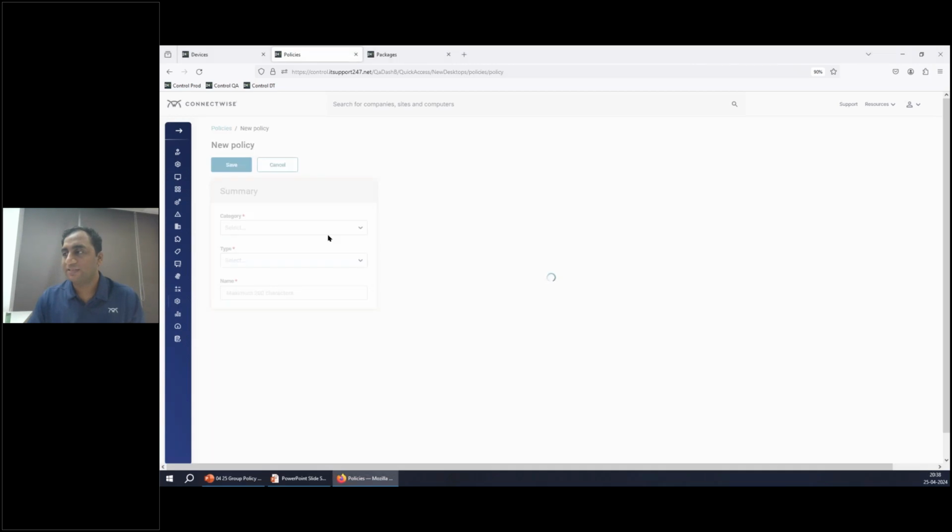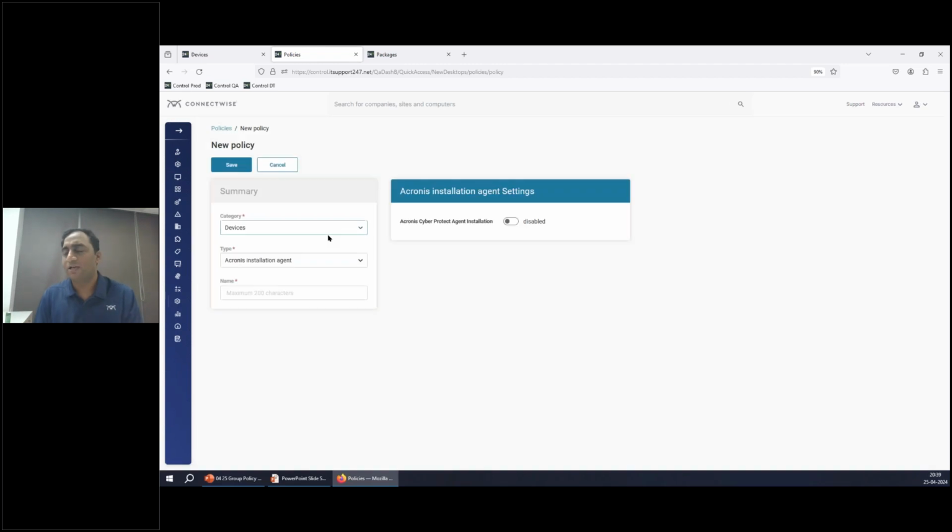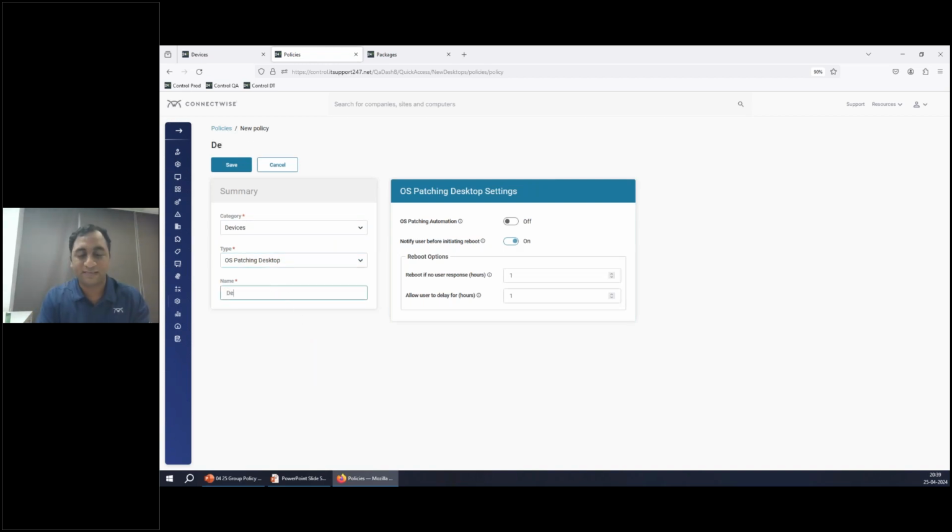And for the sake of simplicity here in the conversation, we are going to pick up patching, because that's the most commonly asked question in terms of the policies and functionalities around that. So let's check out the desktop patching. I'm going to put the name as demo test, and I'm going to put the date here so that I can easily find that later.